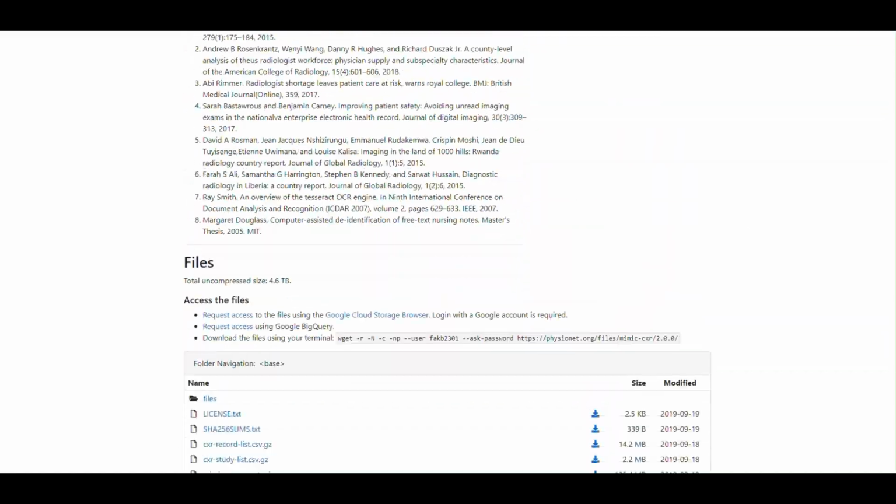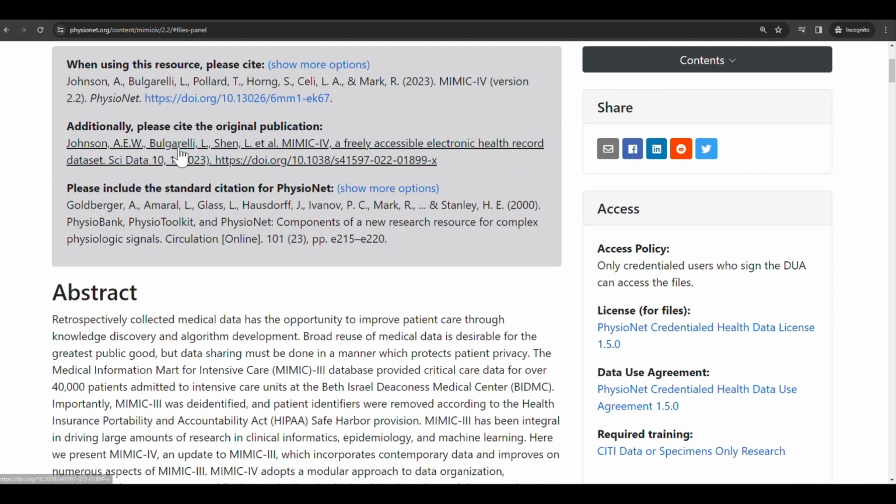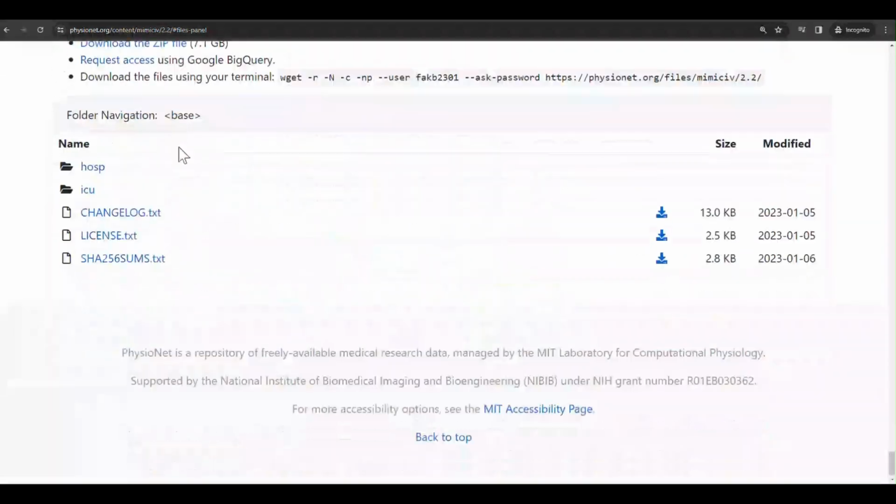MEDomicsLab. So, after getting access to the 4 datasets listed on the subscription form, you can access each one of them and start exploring. Let's take a look at the first dataset, Mimic4.